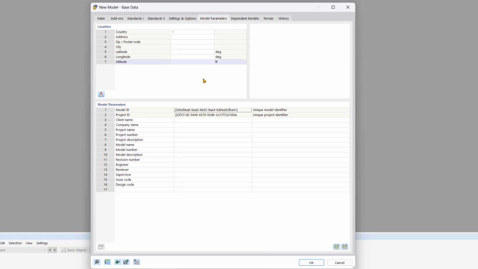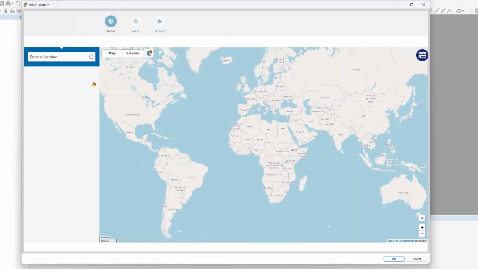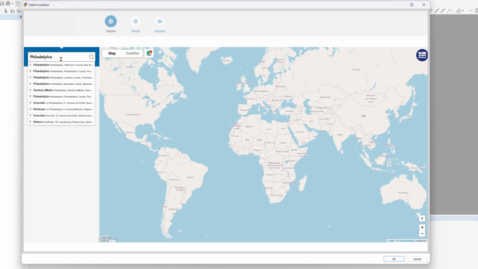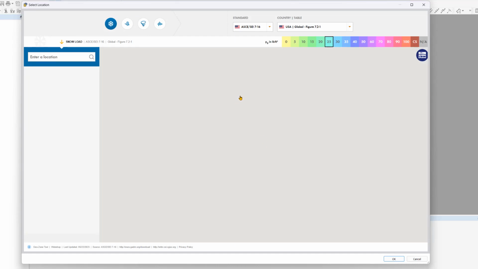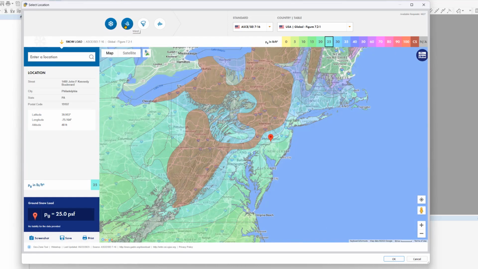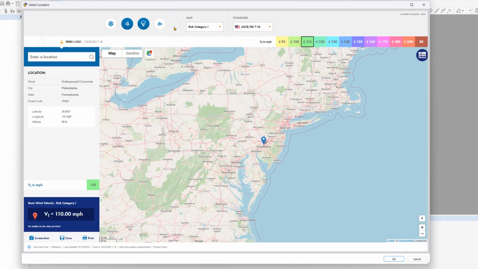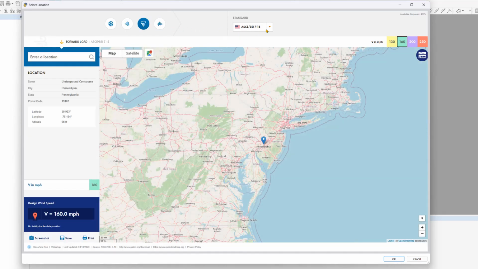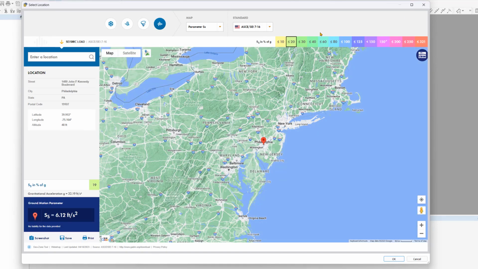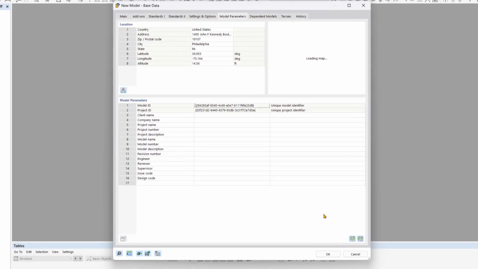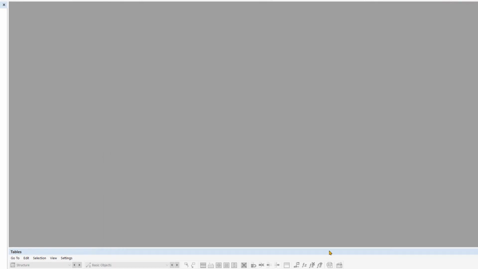In this tab, you can enter the exact location of your structure. With this, RFEM 6 can automatically determine wind, snow, and seismic loads based on the selected standard and annex. There's also an option where you can import the location from a map using this symbol. For example, I could type in Philadelphia and choose Philadelphia, Pennsylvania. Then, based on the standard, I can see all of the parameters based for snow, wind, tornado, or seismic. Then, once I click OK, this information will be loaded into RFEM 6. We aren't going to cover the remaining tabs in this tutorial. Once you've made all the necessary changes, click OK.